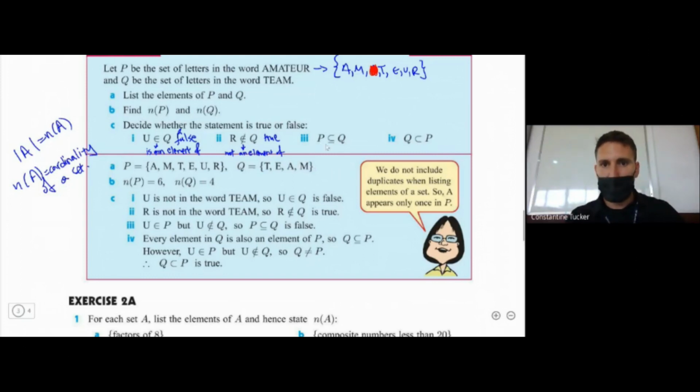Third one, P is a subset of Q. So let's check, is this entire set P inside the set Q? Well, clearly not, because this one has more elements than Q, so definitely not. So basically, this is false. And I'm just going to refresh your memories here. It means a subset. Okay, and the last one is like the notation of subset, but it doesn't have that little equal line underneath.